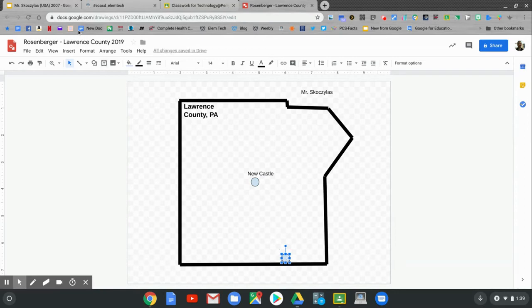Go up to the text box tool at the top. This is the text box tool again. Click it. Move to the top of your circle. Click and hold and drag a small box. Inside this box, we're going to label it Ellwood City. Remember, again, capital E and a capital C. Hold down the shift button.